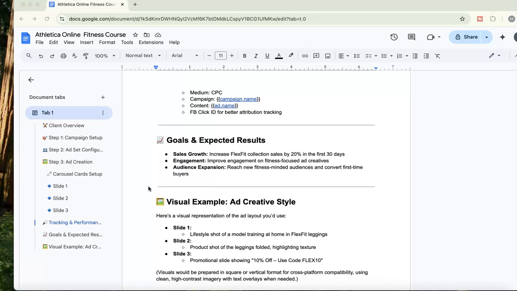And we have goals and related results. The brand goals for the campaign are, we have 3 goals. So that would be sales. So we want to increase the sales for our new online course. We want to increase it by 20% in the first 30 days. The engagement, we want to improve engagement on a fitness focused ad creative. And then our audience, we would like to expand the new fitness audience. We want to expand our audience and convert first-time buyers.